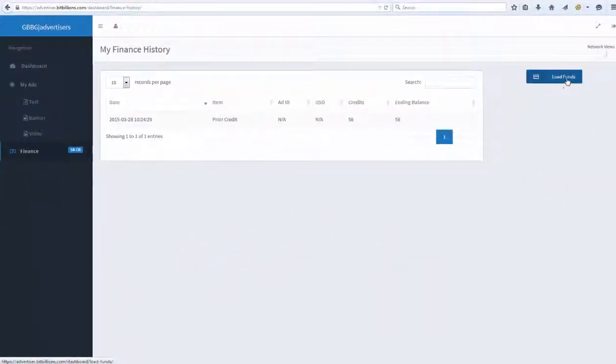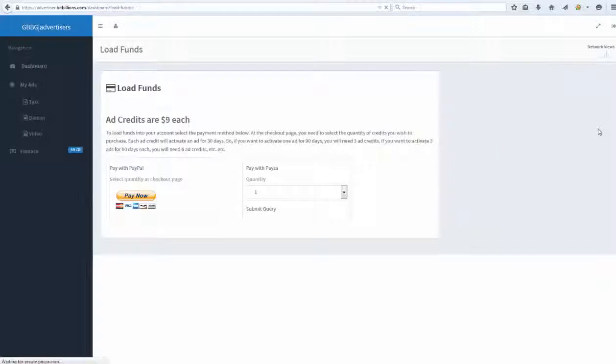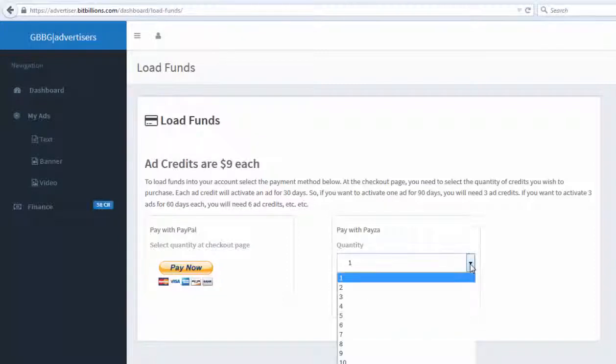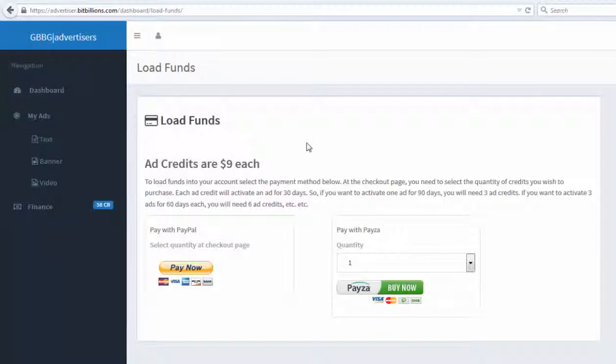Also on there, you can go to load funds, and you can put funds in using either PayPal or Payza. On the Payza one, it's got a little drop down box to choose how many. On the PayPal, you select it at the checkout. I've already got funds in here, so I'm not going to put any in at the moment, but it's just the normal sort of process you go through with Payza and PayPal to put money in.